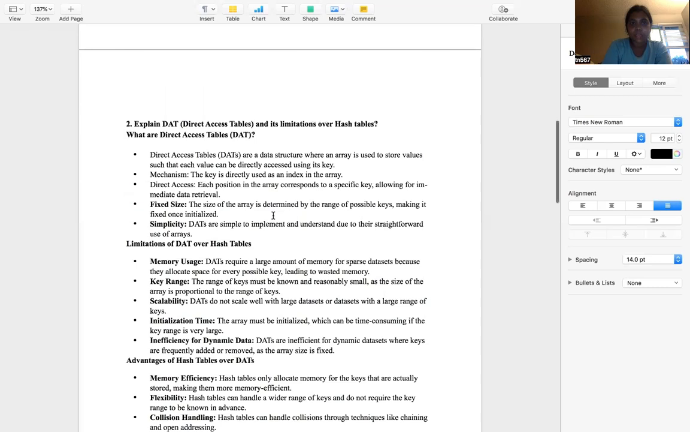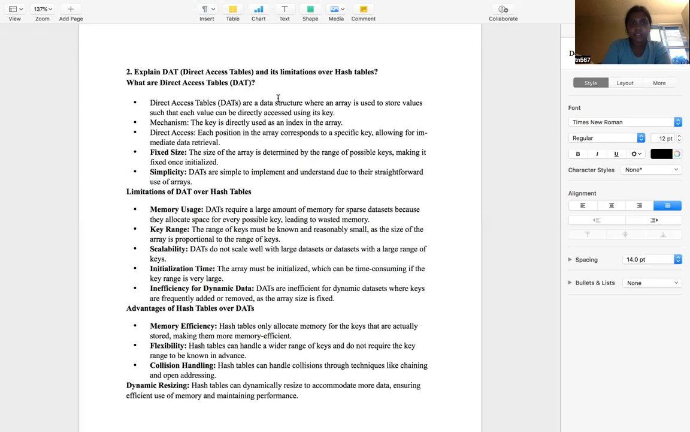Coming to direct access tables, they are data structures that use an array to store the values with each key directly used as an index. Coming to the mechanism used in direct access tables, the key directly corresponds to a specific position in the array, which makes data retrieval immediate. The size of the array in a direct access table is fixed based on the range of possible keys. They are also simple and easy to understand since they use a simple array.